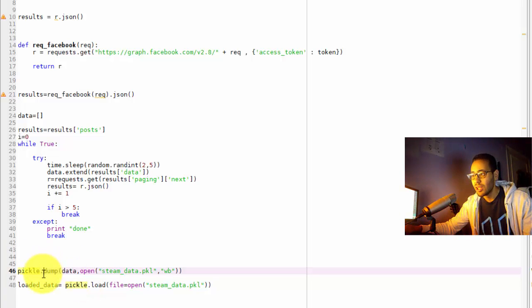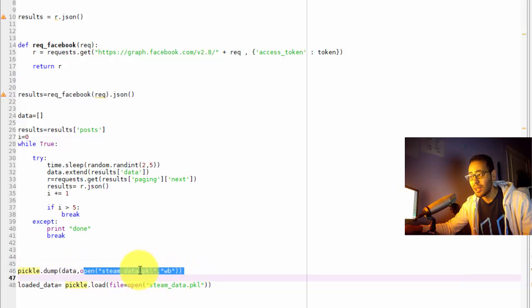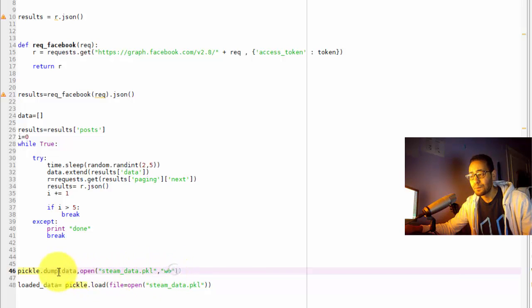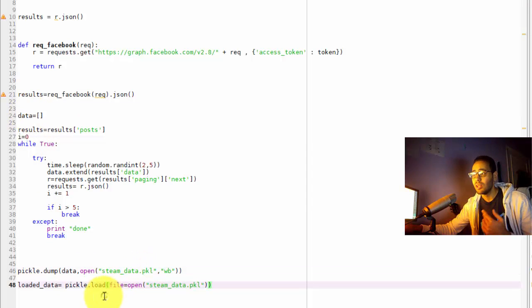So the way it works is, you give it data, any object, and you give it a file. I made a new file here called steamdata.pickle, and I give it my list, which is data. And the way I load the data is pickle.load, and just specify it, open the file the way written here.